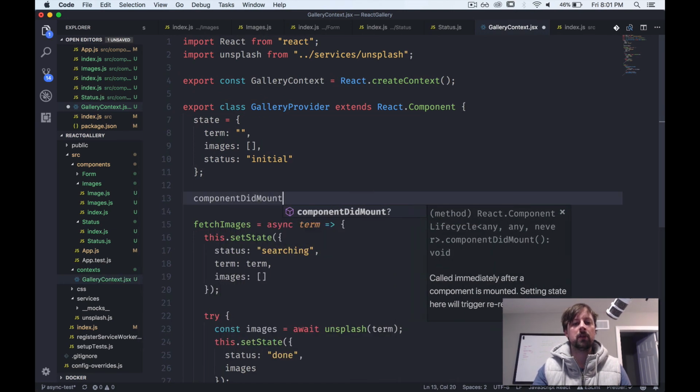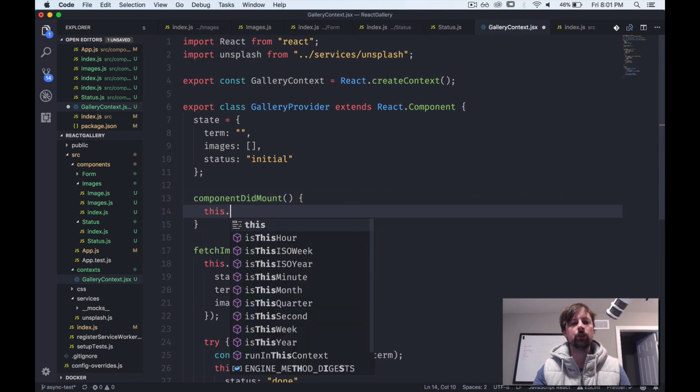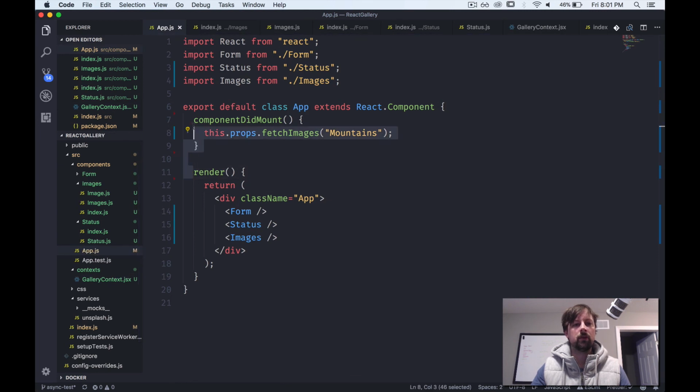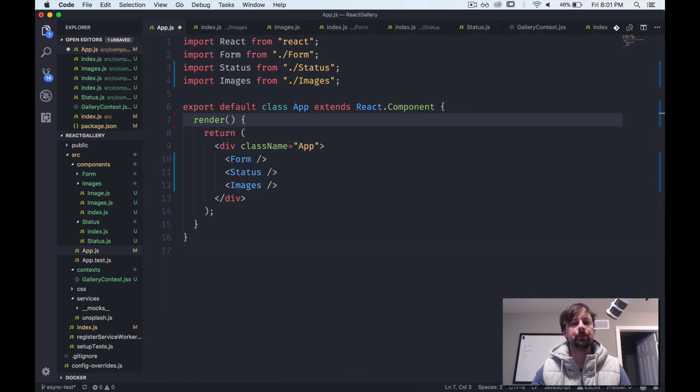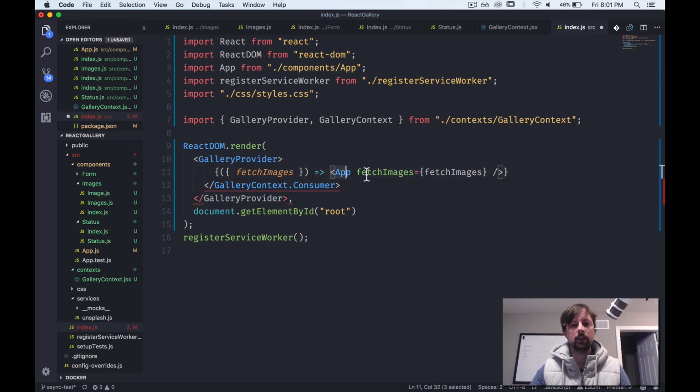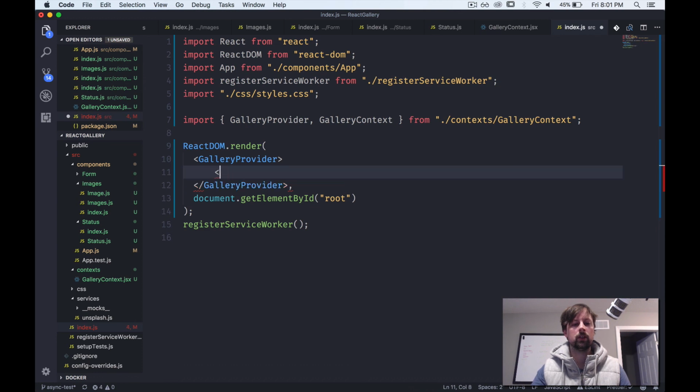So component did mount, and we'll just call fetch images. This time we'll maybe get some cows. And because that's being done here now, we can go and remove it from the app. And we can avoid wrapping the app in a consumer because it's no longer needed. And it doesn't need to receive anything either. So app, just like that.